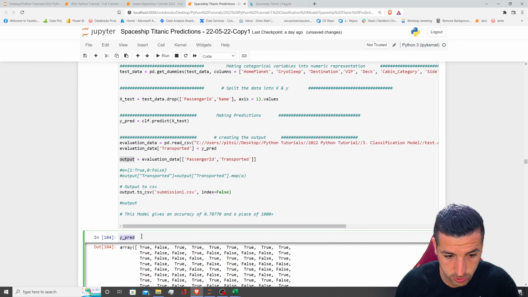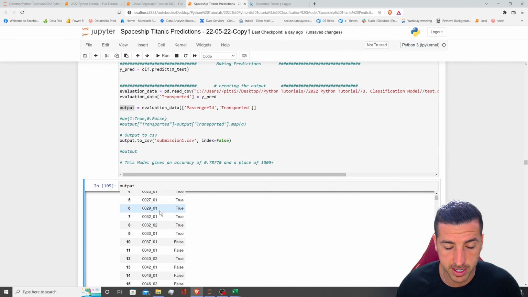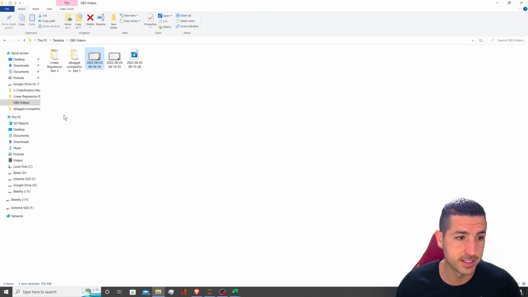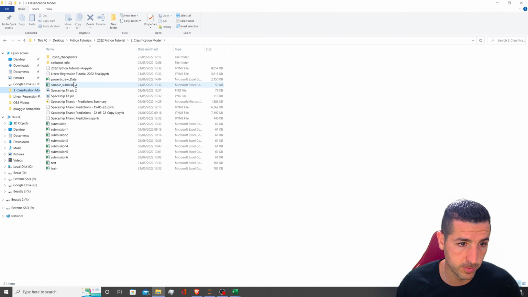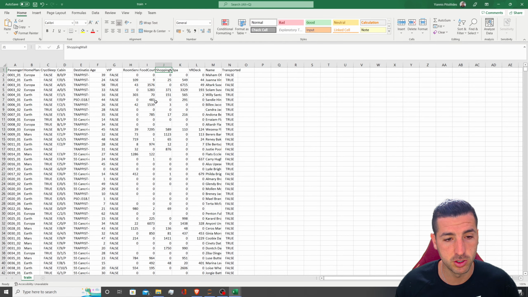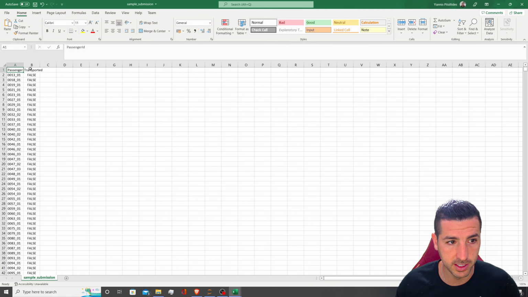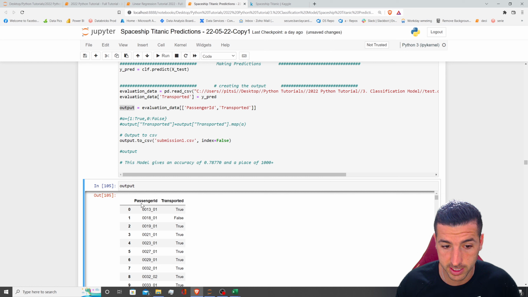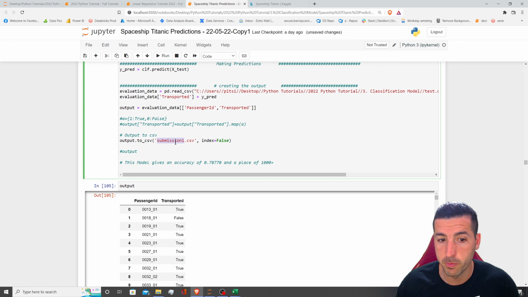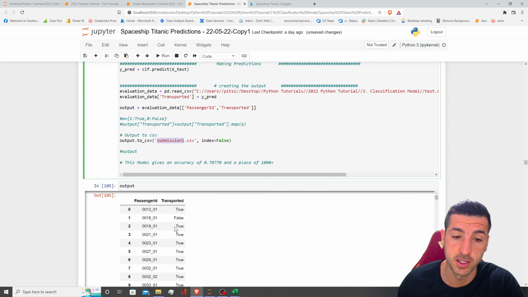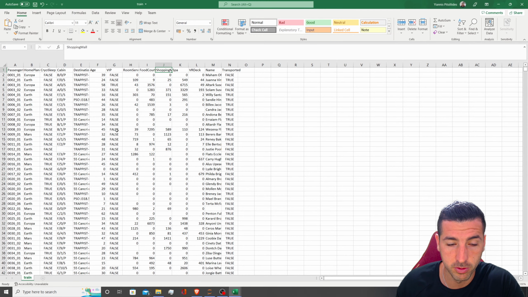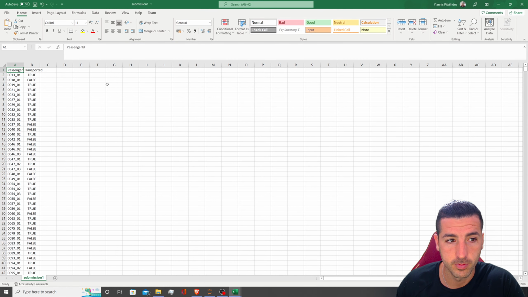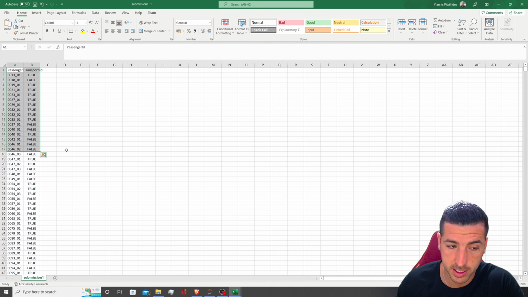So very quickly, just to show you what I'm exporting. So this is our output. It's similar to the sample submission that we got from the competition. This sample submission, if we open it, has passenger ID and then transported, true or false. So if we check it again, over here, we have passenger ID and then transported, true or false. And then if we also open the file we have just exported, submission 1, which is this one over here, you can see it's the same format as our submission.